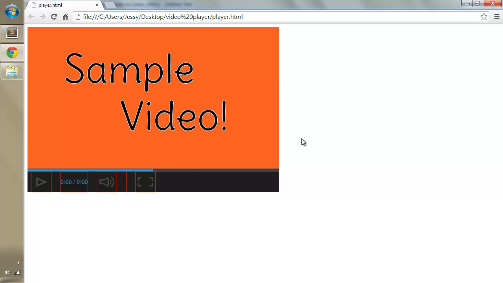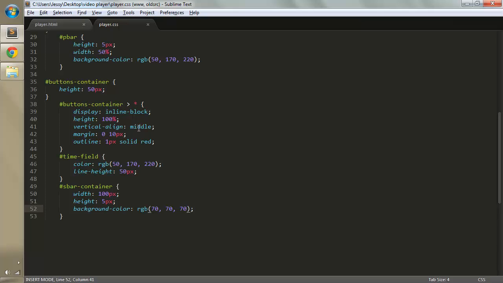Alright, and if we refresh it, we now see this soundbar, which is also nicely centered because of that vertical align property. However, I want to remove the margin between this sound button and this soundbar container, because even though we've set a margin to the left and right on every direct child of the buttons container, I want to override it for the soundbar container and for the sound button.